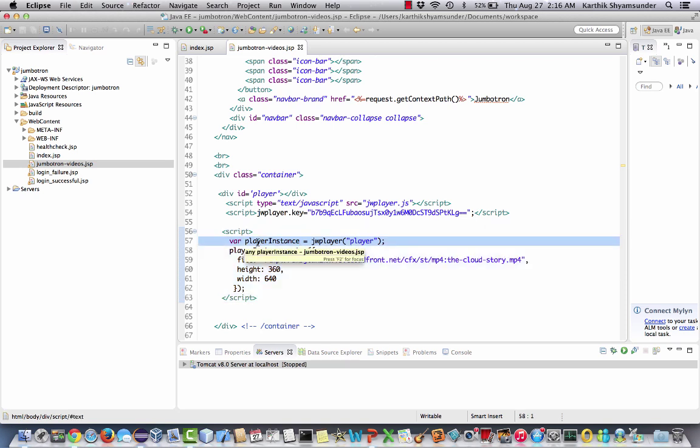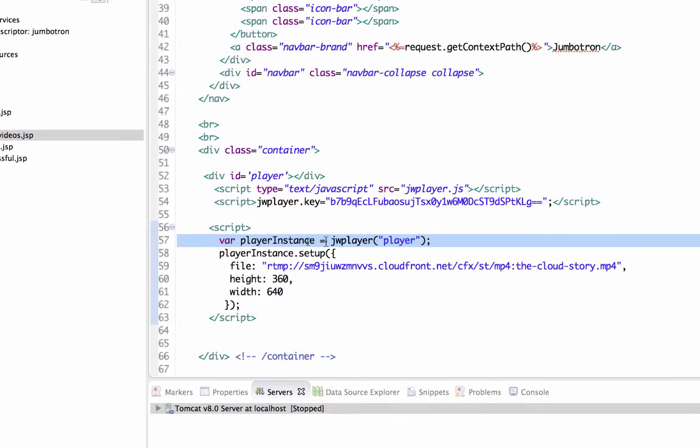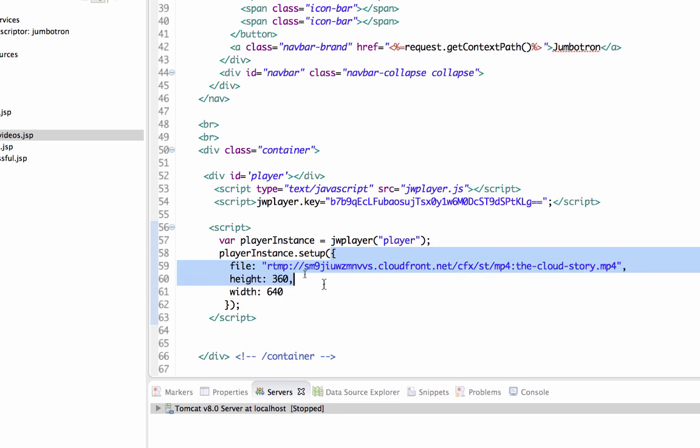It says var playerInstance equals jwplayer. So it's basically creating a JW player object, passing to it the name of the ID. And then it says playerInstance.setup, and then it passes to it a JSON object. The setup method takes a JSON object. The first field is file, which is really your RTMP file.